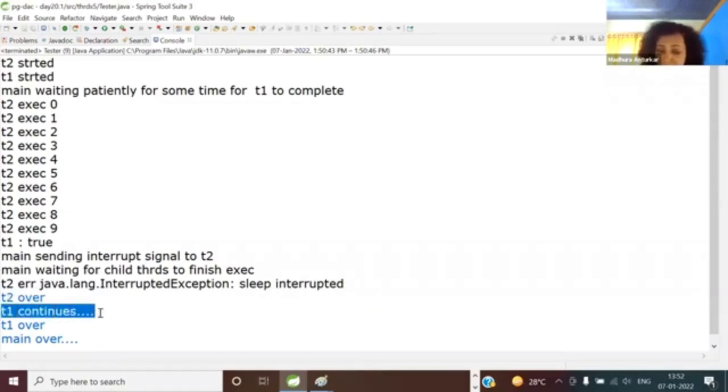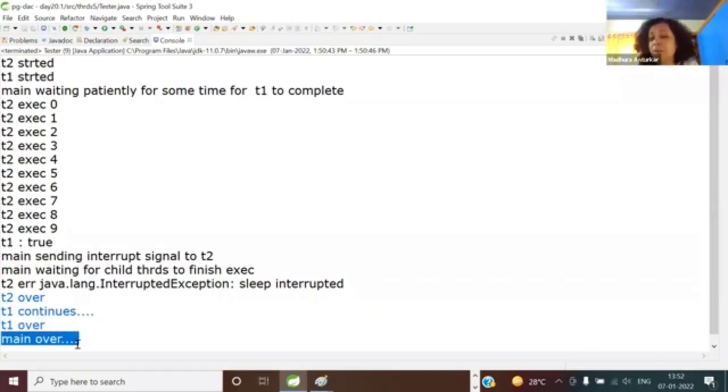The moment T2 becomes dead, T1 becomes unblocked. T1 continues, but I had not written any business logic in T1. So T1 also gets over sometime. And the main thread, which was waiting for the children threads to complete execution, gets over. So this is nothing but just a play. This is just a play.